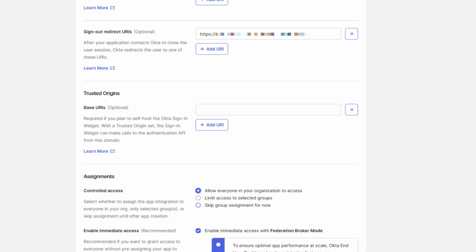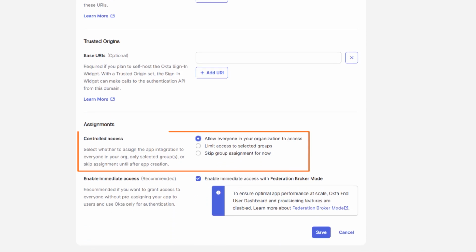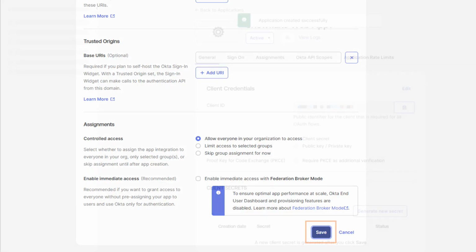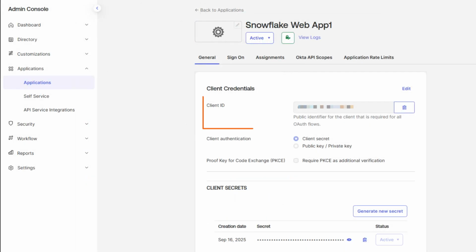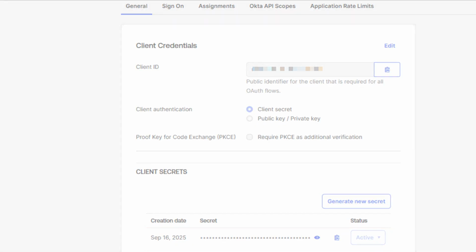Enable controlled access based on your requirements. You can allow all users in your organization to use the same client credentials, or you can limit access to certain groups. Do not enable immediate access with Federation Broker Mode. Save the app integration. Next, copy the client ID and the client secret and save these details.